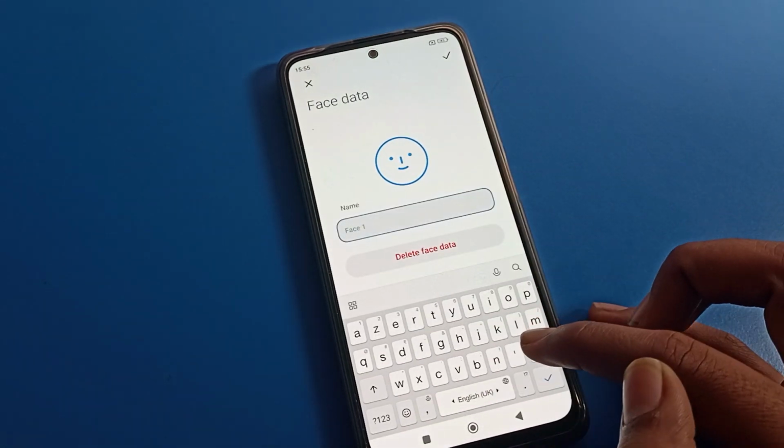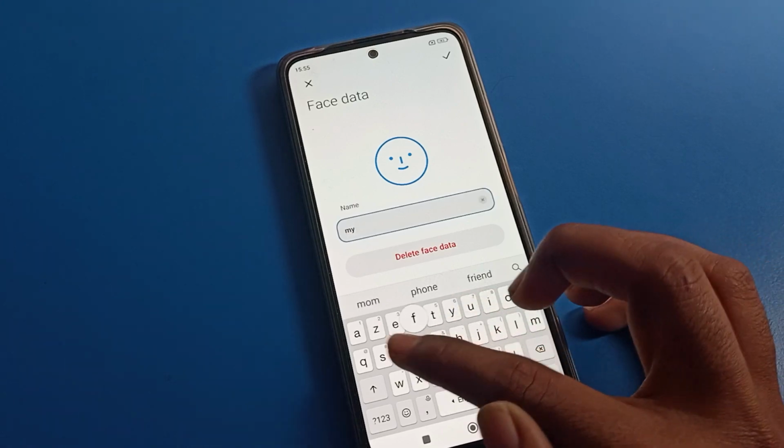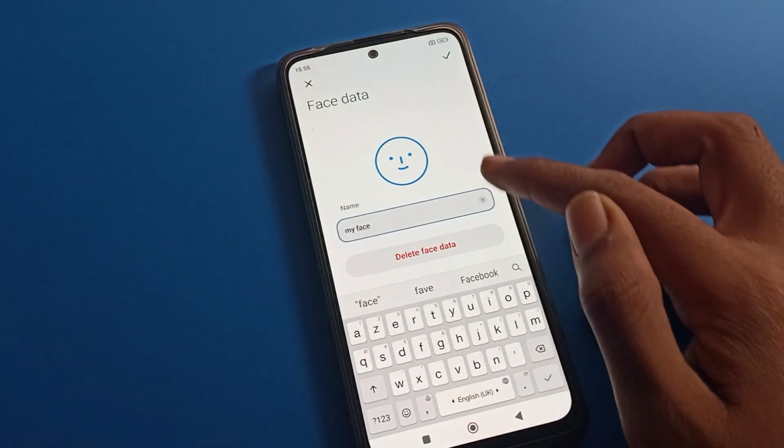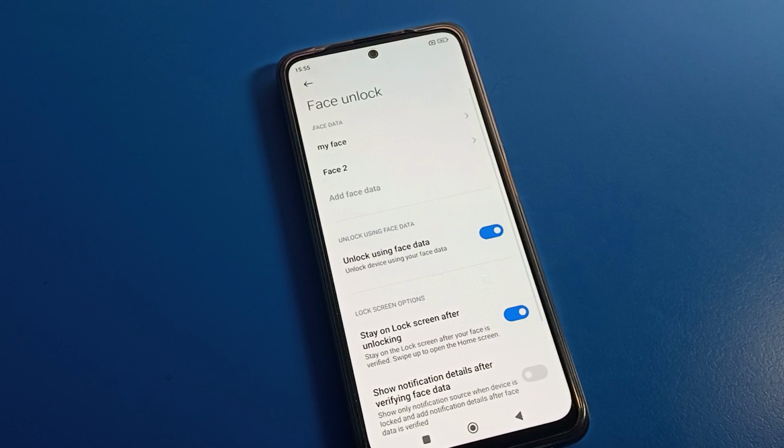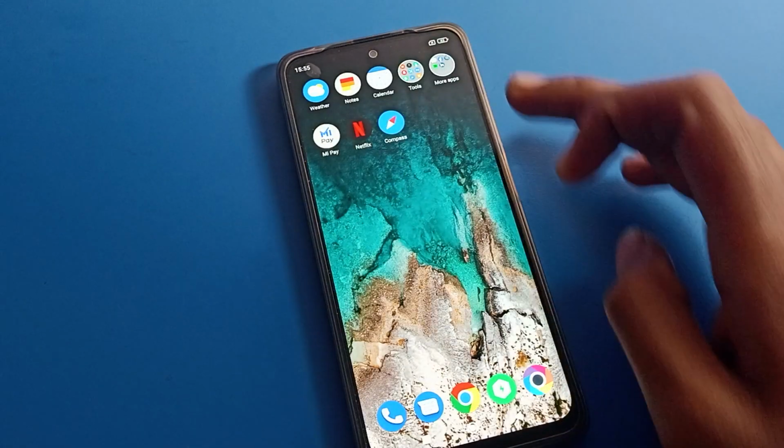So if this is my face, I will search here for my face, and tap on the right side. Friends, you can see this face lock will be renamed. So friends, now we will check this face lock.